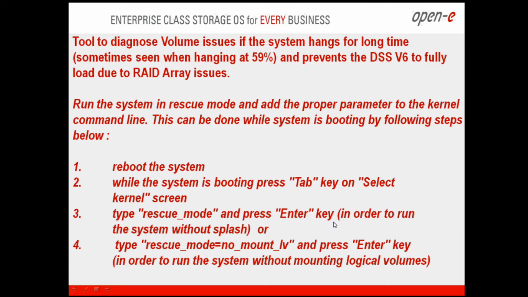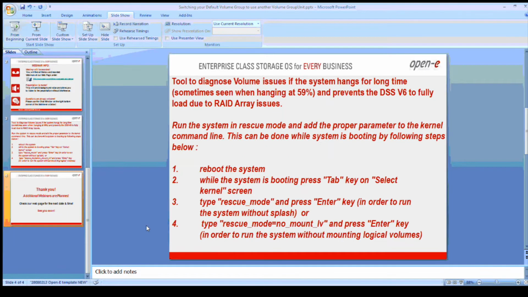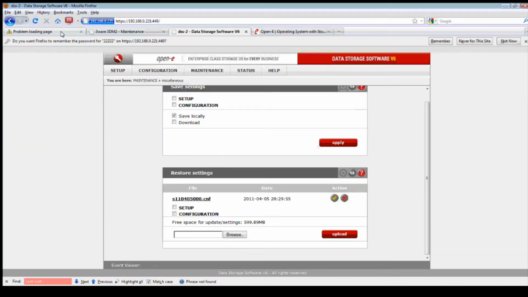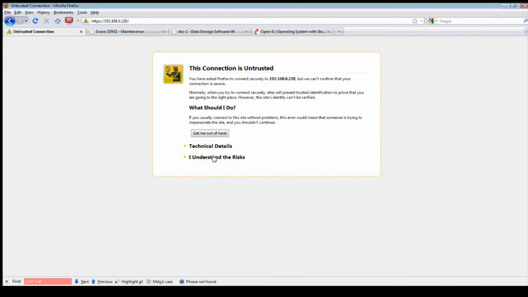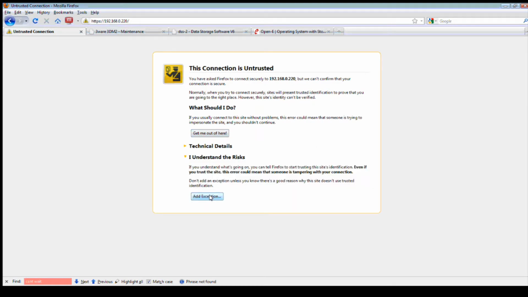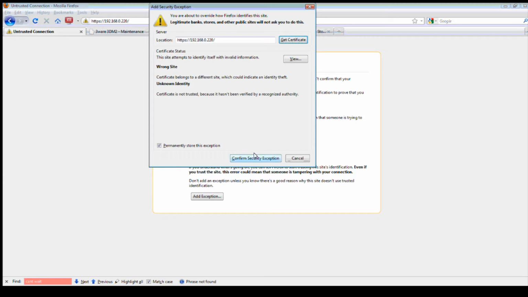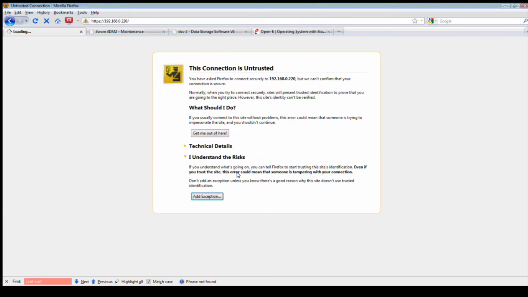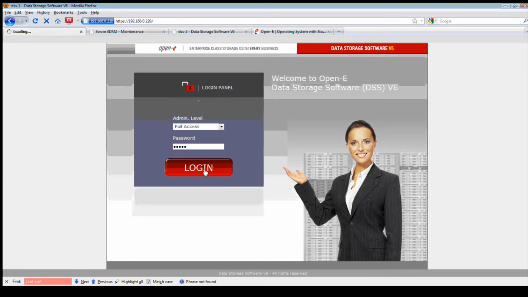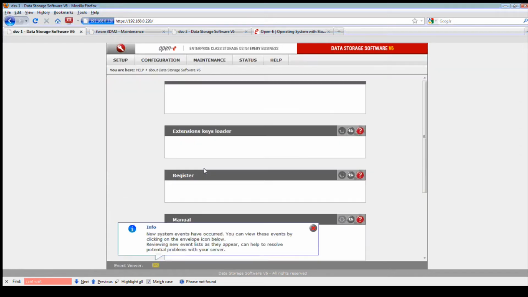Now you can also type this in. You can type rescue mode equals no underscore mount underscore LV, for logical volume. Press enter, and this will allow you to boot the system bypassing the 59% issue or the hanging issue. If you need us to help you diagnose your issue, then that will allow you to enable the remote support service, which then allows our engineers to access your system and perform some diagnostics for you.